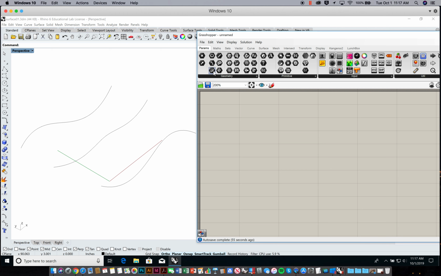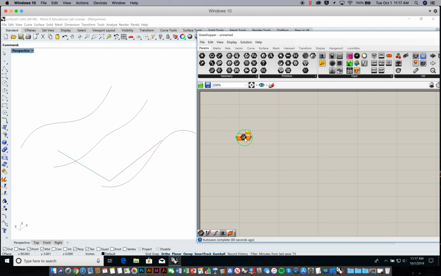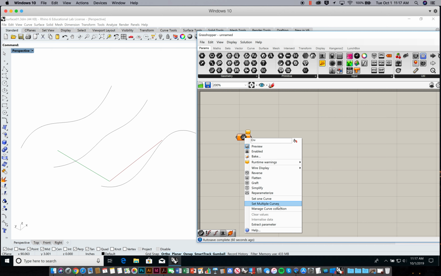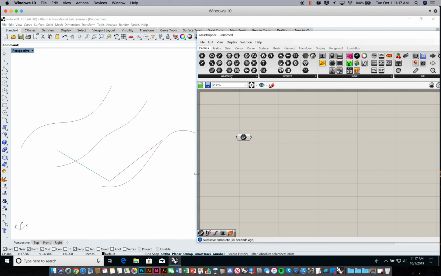So I go to Params tab, Geometry, and I can be very specific. I can say, okay, I'm going to bring in curves, so I'll go ahead and select curves. I'm going to right-click on that widget, and instead of doing one curve, I'm going to say Set Multiple Curves. I'll click, click, click. I could also just drag and select them all at once if I needed to. Okay, but now I have those curves. I can tell that they're in here.